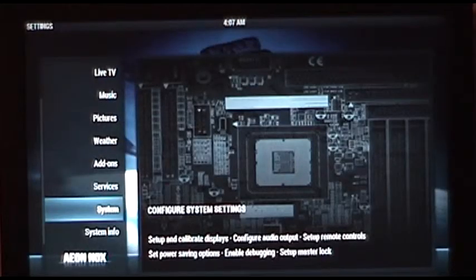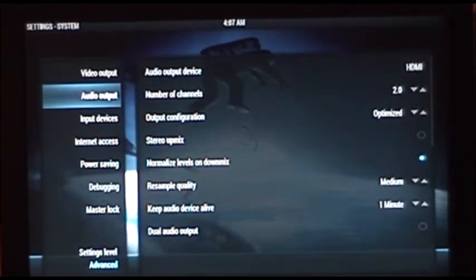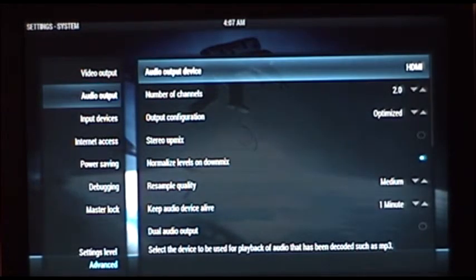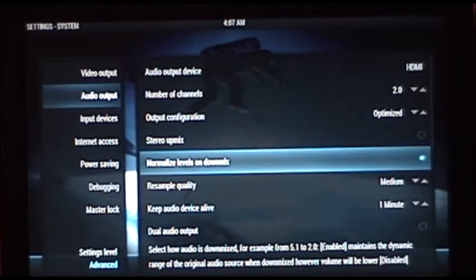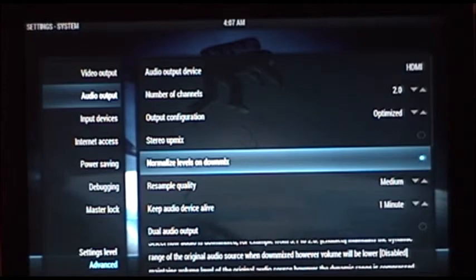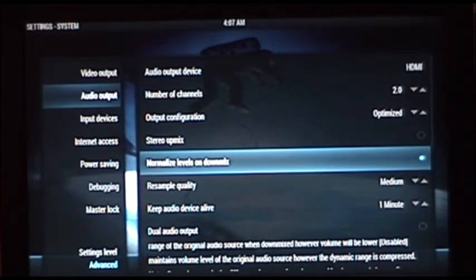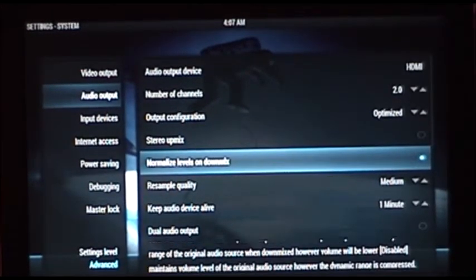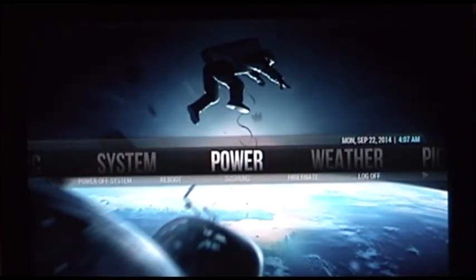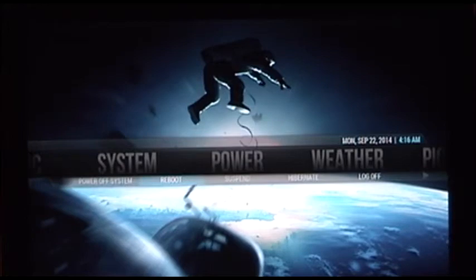I thought of one other setting I want to do here. Go into System, and Audio Output, and normalization levels on down mix. So we want to make sure that that's on. Keeps everything at the even volume there. So let's get out of that. We're going to go down here to reboot, and what's nice about this is we'll actually get to see it in action as it boots. If it turns out this takes a while, I'll fast forward.